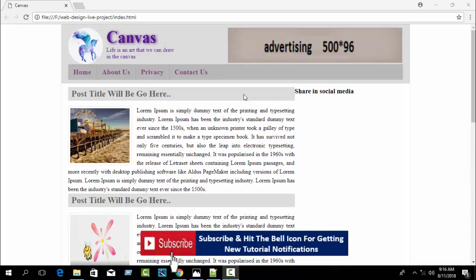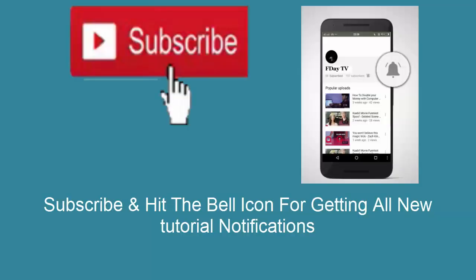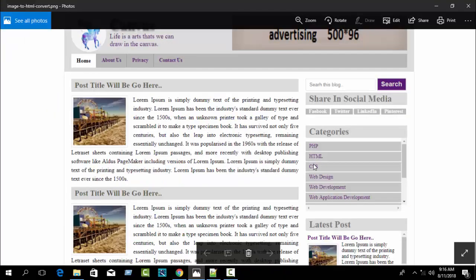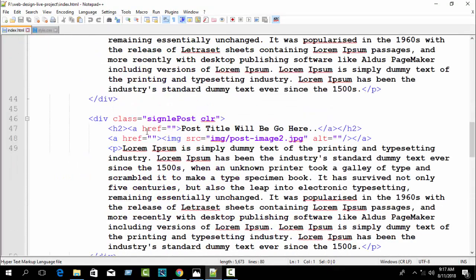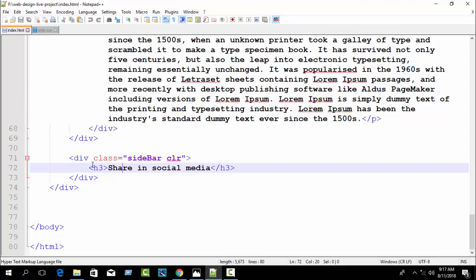In our previous part, we have completed our post. Now the sidebar. In our sidebar, we can see first we have a search box, with the placeholder "search this block". You can see the sidebar; we will write it just as an example.